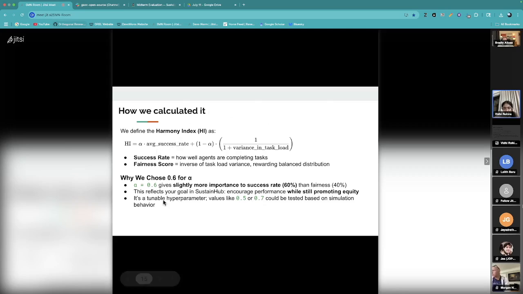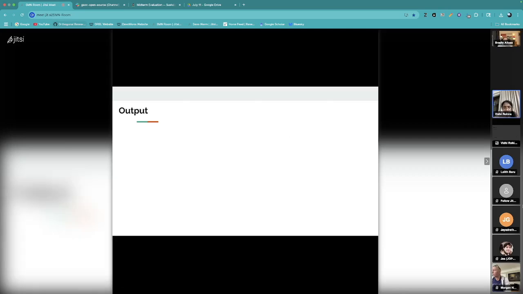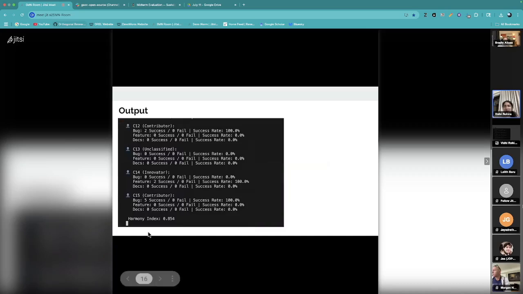the fairness score. Here I've chosen alpha as 0.6 because it gives slightly more importance to the success rate, and 40% to fairness. So that's the reason why I chose it. This is the value that I got. I was printing the harmony index after each step, which is 0.854.